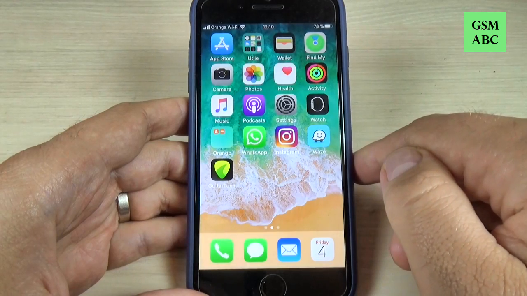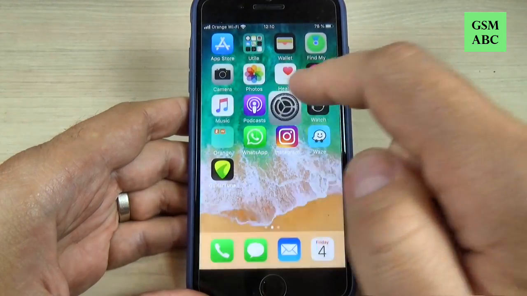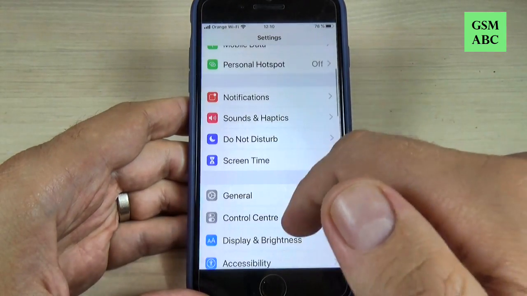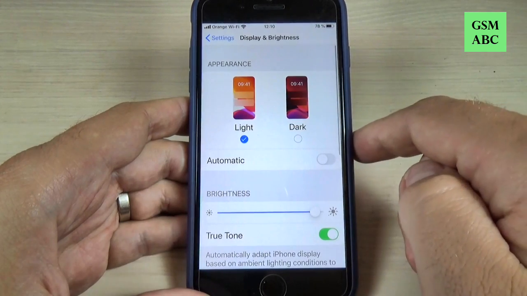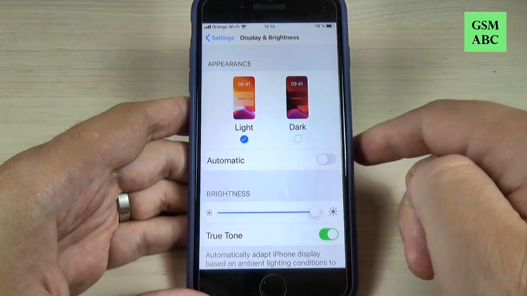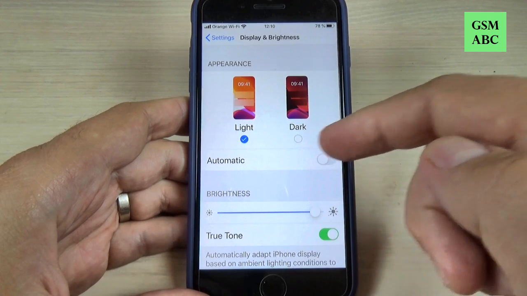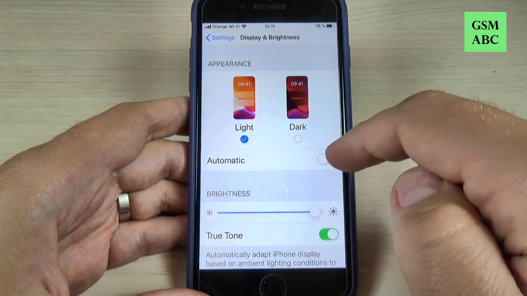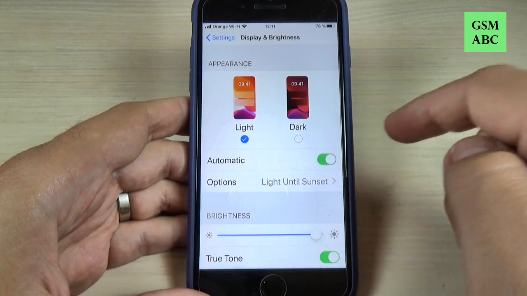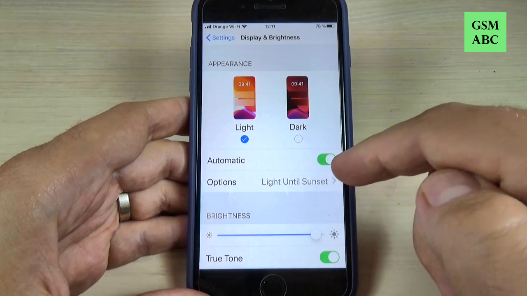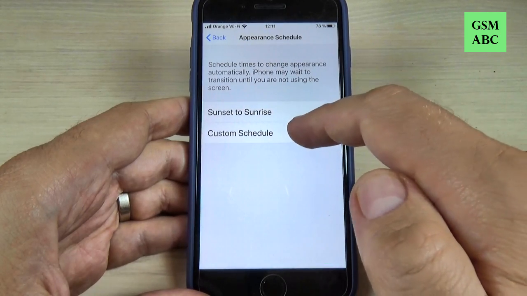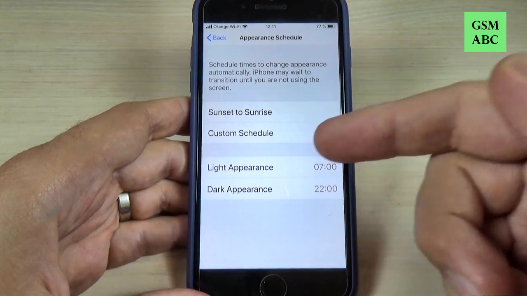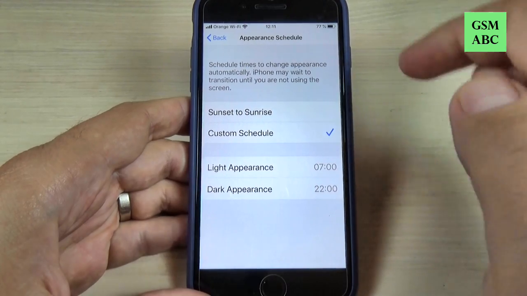To do that it is very easy, just press on Settings and here scroll down and go to Display and Brightness. And here we have Light and Dark. Also we have the Automatic option, and if you enable that we have here Light until sunset, and also you can custom schedule the light appearance and the dark appearance.